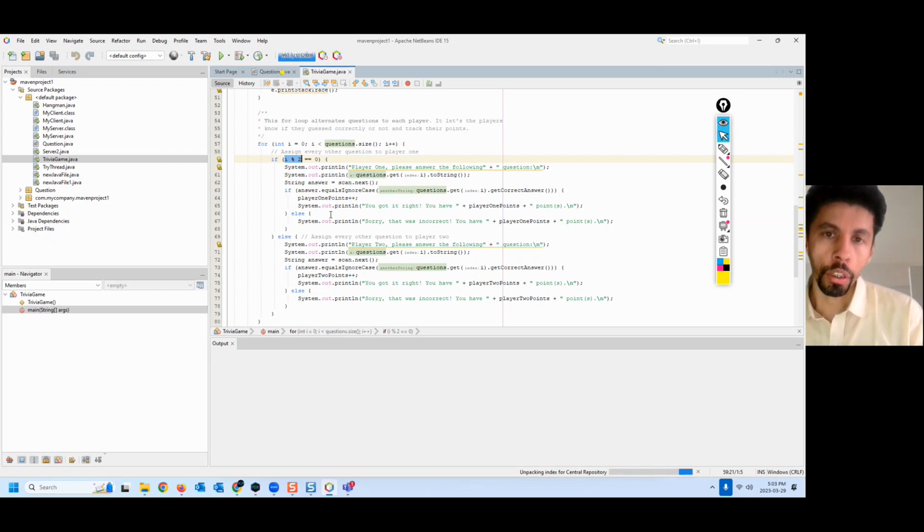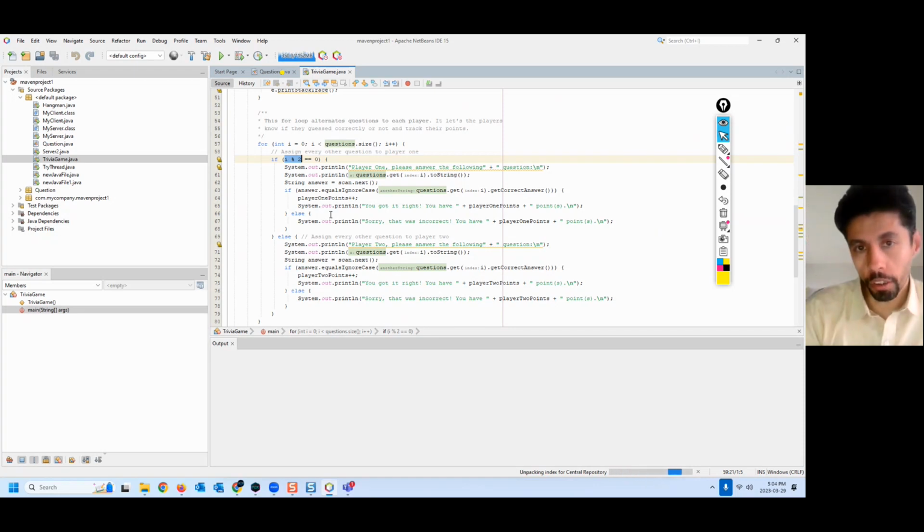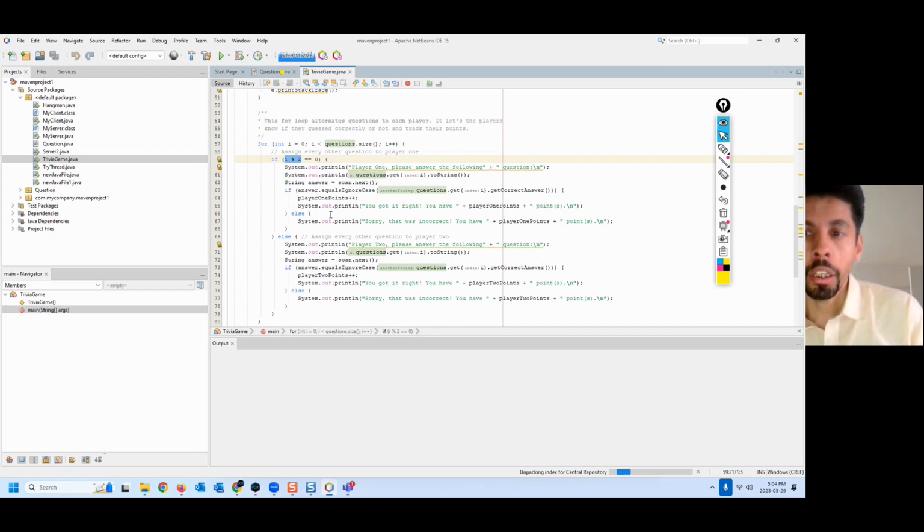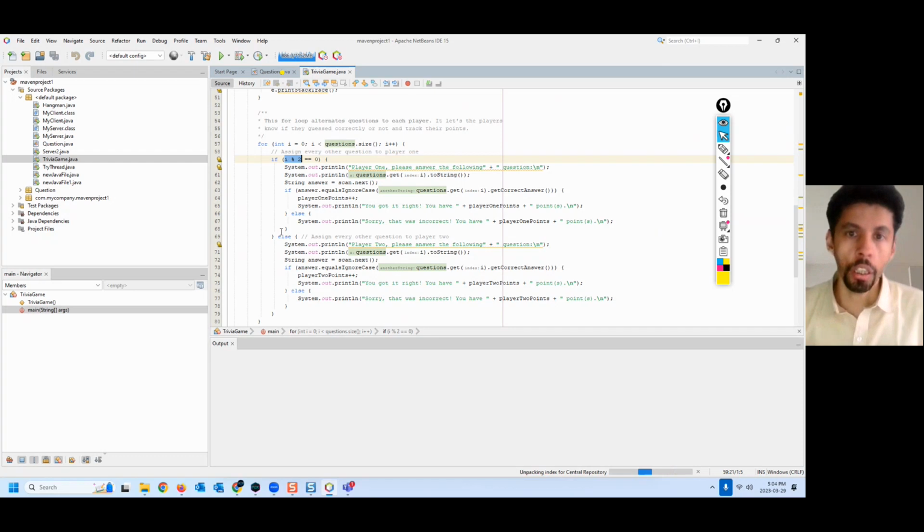if the question number is 1 and it is divided by 2, what will be the remainder? If the remainder is 0, then it will be the first player's turn. If the question is divided by 2 and the remainder is 1, then it will be player 2's turn. So it will be a toggle, or zigzag, between 1 and 0, 1 and 0, 1 and 0. And by the time we hit question number 10, it will be able to do 5 questions for each player.